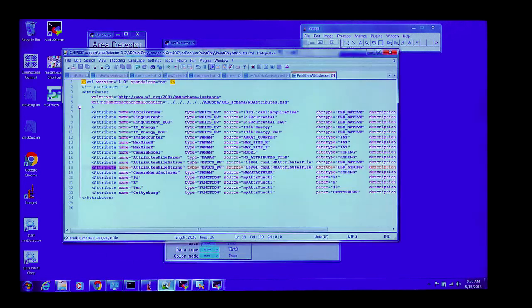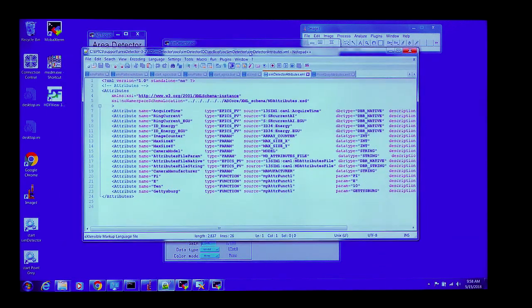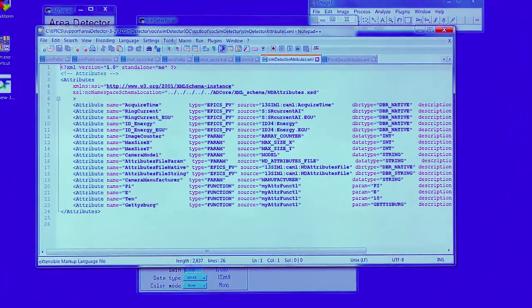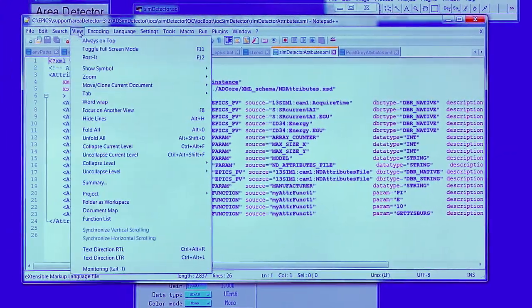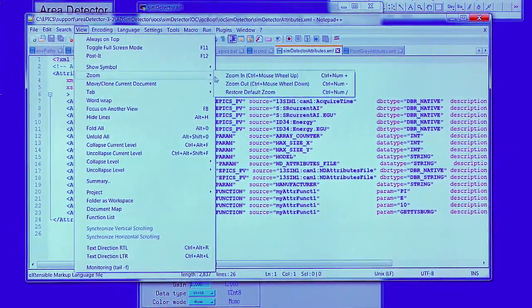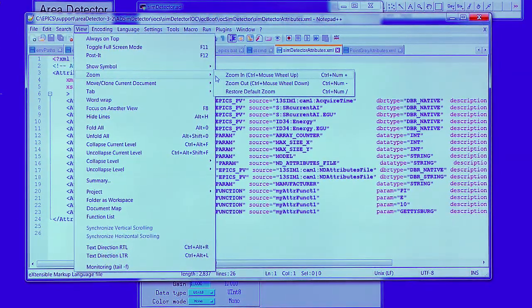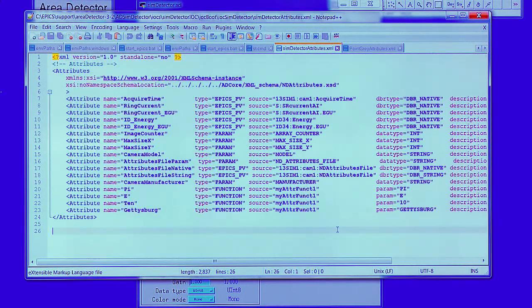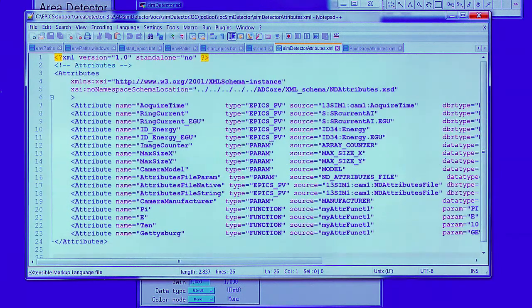I think I have it loaded here in, can you guys read this? Or do I? Let's see if I can. Is there a zoom in this? Is there a view? Oh, there's view. Zoom. Oh, zoom in is control mouse wheel up. There we go.